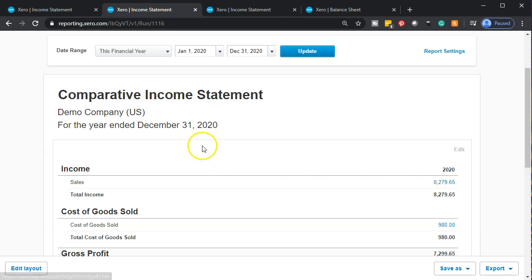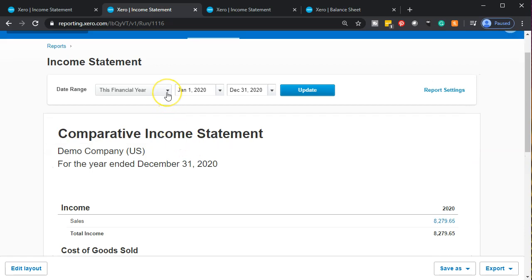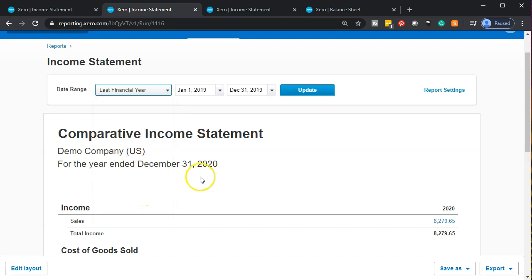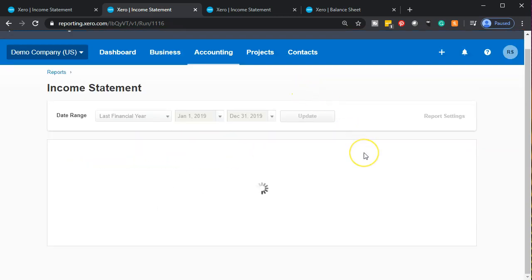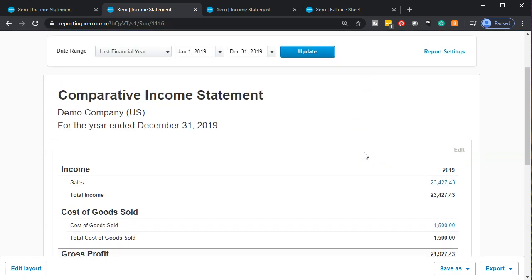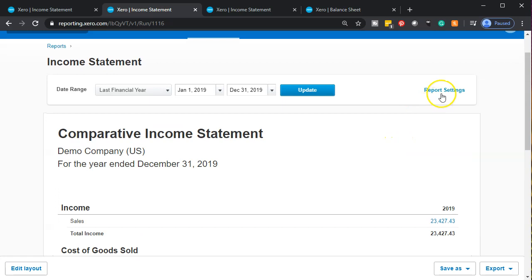So this is for the year ended. We can have the prior year, possibly, or we can take a look at the prior month if we so choose. Now, I'm actually going to look at 2019 because I think the data in 2019 is easier to work with. So I'm going to look at last year and update this. So here's last year's information. And so I want to do a comparison first. Let's do that first. And then I'm going to go to the reports up top.